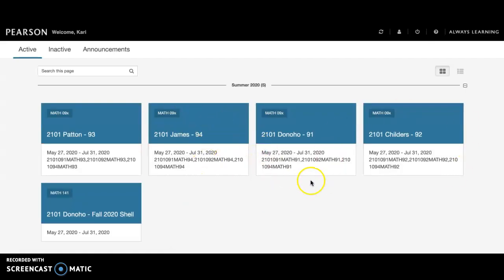where there are tiles for different courses. This is the summer 2020 session right now, but you should see one that says Math 141 sections 92 and 96. That's the course you want to log into for this semester.